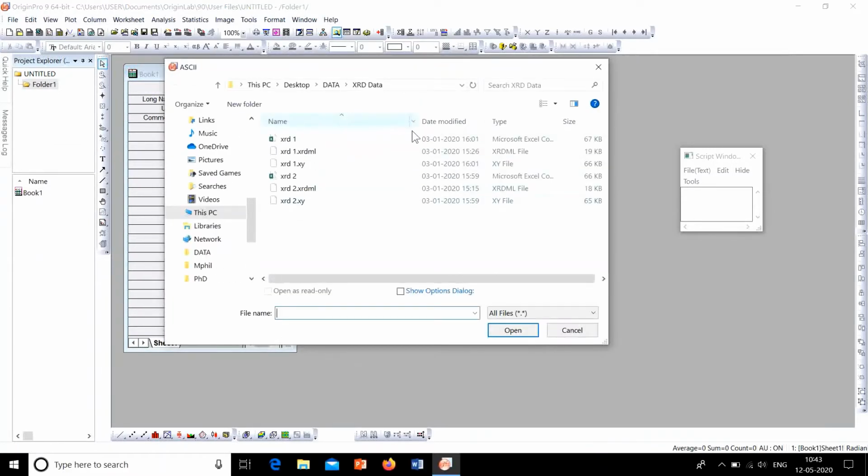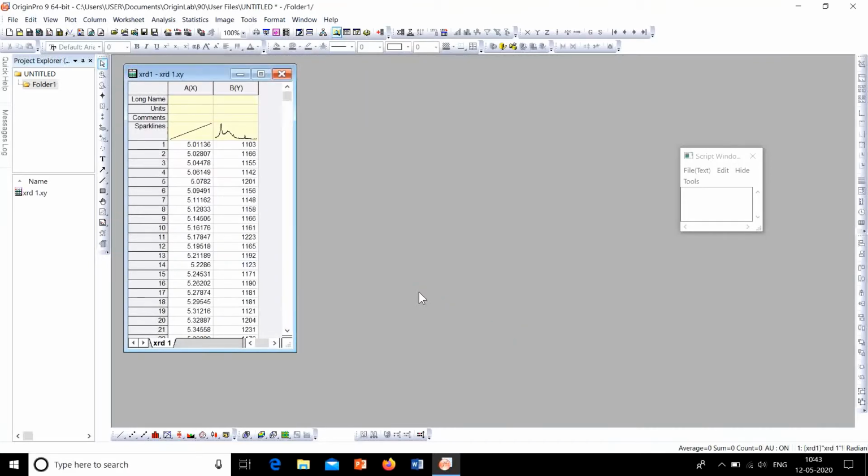Now select the data which is saved in our system. So I had saved an XRD data on my desktop, and from there select the XY file. In some systems it will be an ASCII file or it can be a raw file, so select appropriately. So select this XY file and click on Open. So now you can see that X and Y values are incorporated into our workbook.